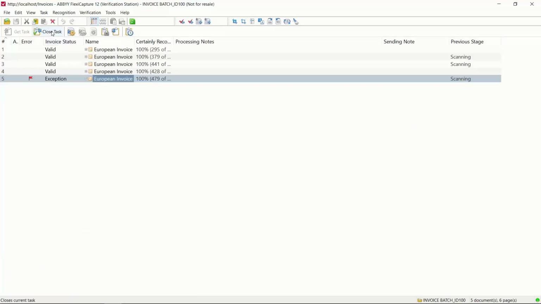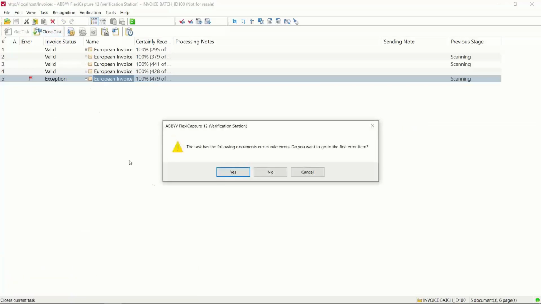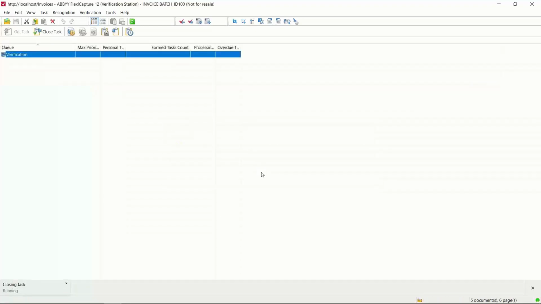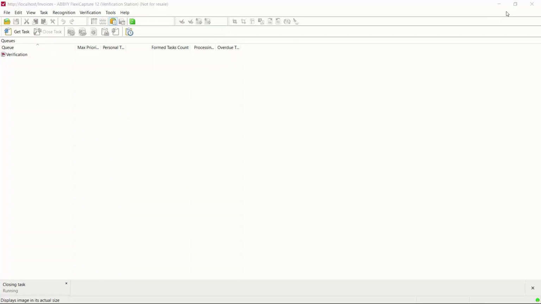Closing this task will send the documents to the next processing stages. FlexiCapture verifies if we really want to close the task, considering that there is an unresolved error still there. We will select No, as we wish to close the task. Once a task has been closed, it's time to jump into the next task, knowing we are equipped with the knowledge and skills to keep this accelerated invoice processing workflow running smoothly.